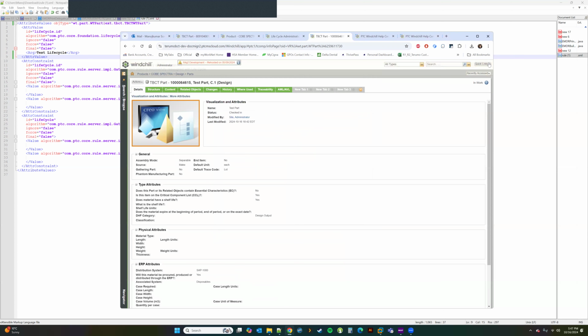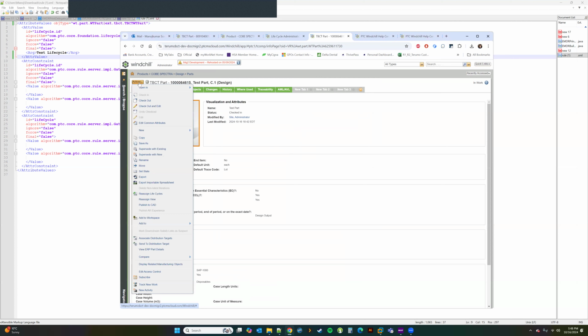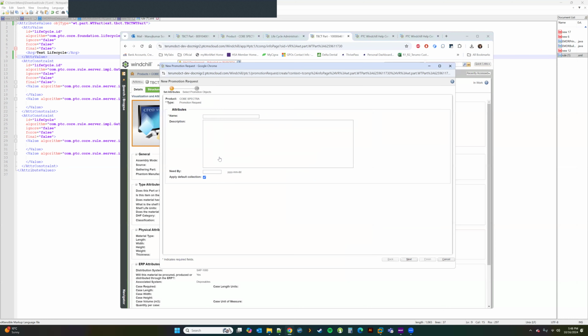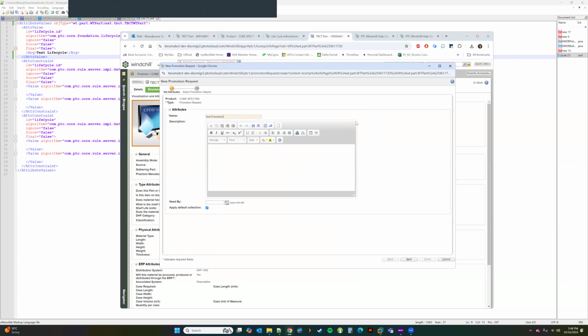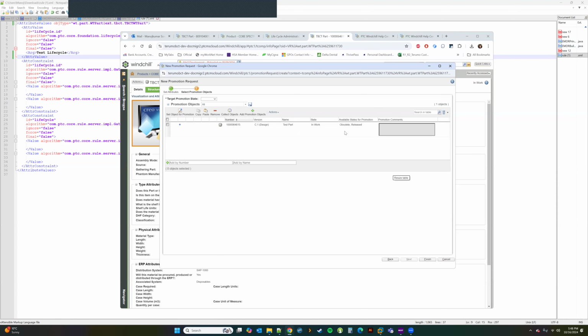Now it's following the latest iteration. So now we are in work. Now, if you see new promotion request, the object that you want to promote. You see the available state for promotion. This is coming from our transition because we selected obsolete and released. Select object for promotion. And my state is I want to promote it to released.